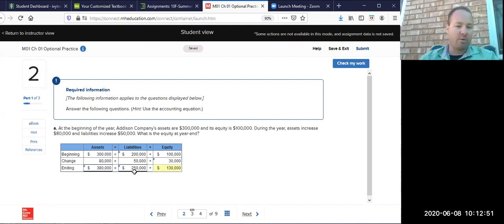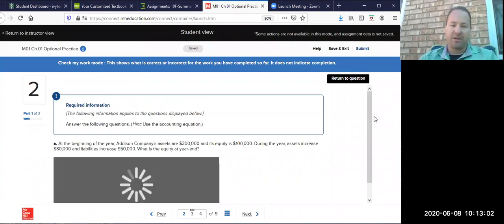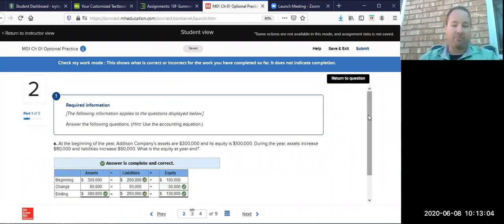And then these down here will, of course, balance as well. 250 plus 130. You add those up. Yep, that equals a 380. Always check your work to make sure. Again, you do the check work on a lot of the problems except the final homework problem.